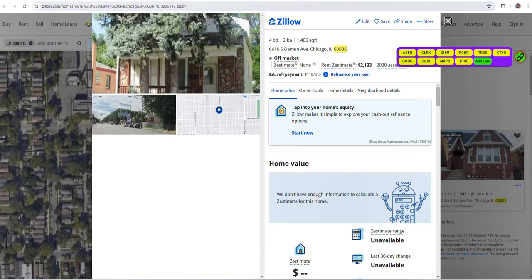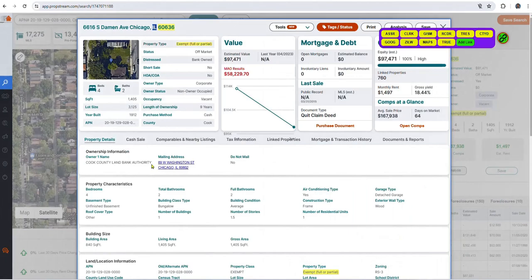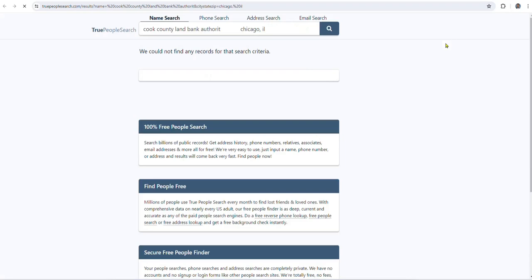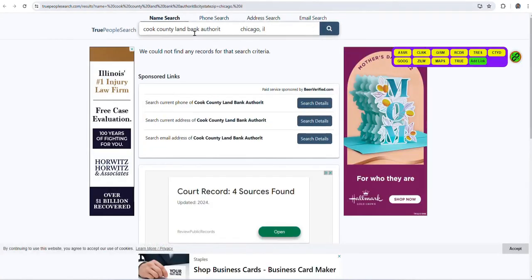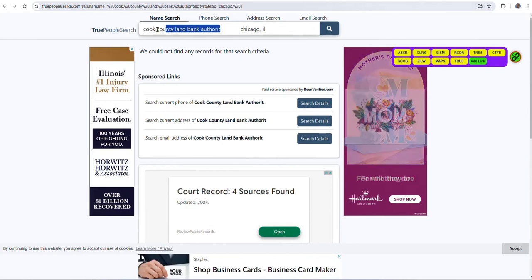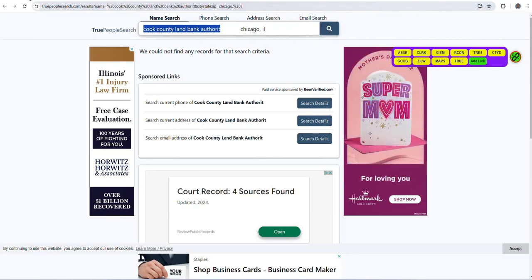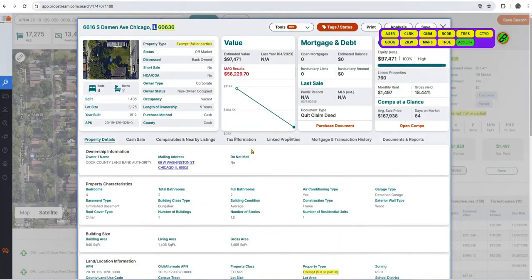It also does a True People Search. In this case, the name is not an actual owner. It's owned by Cook County Land Bank, but if you can imagine a person's name there, clicking True People Search will automatically take you and open the search result for the owner's name. But in this case, it didn't do that because the owner is Cook County Land Bank. But if you put it up for a real property, and again, I don't want to do that for this demonstration video, but that's what that would do.